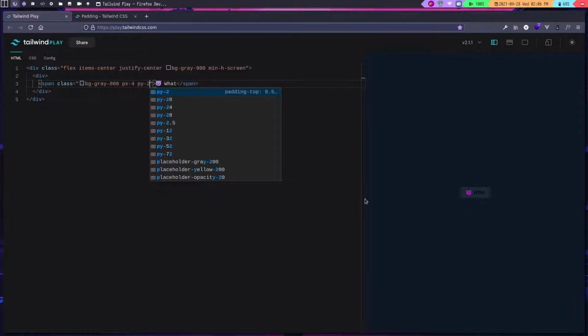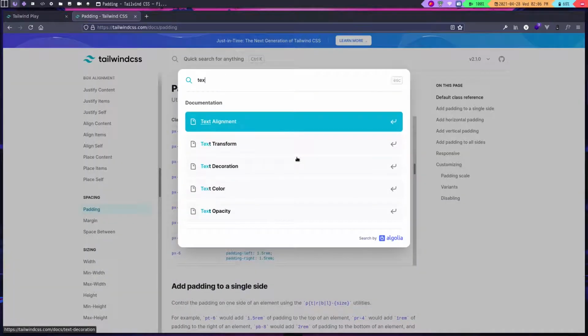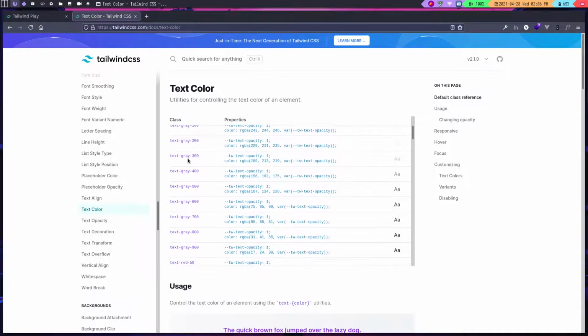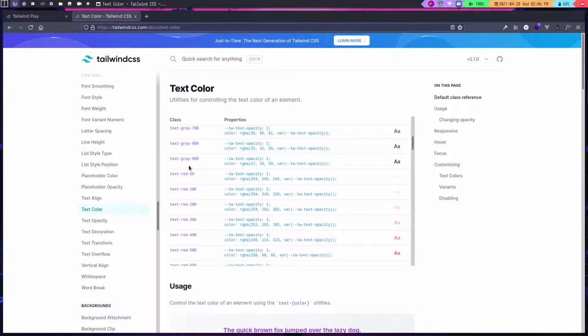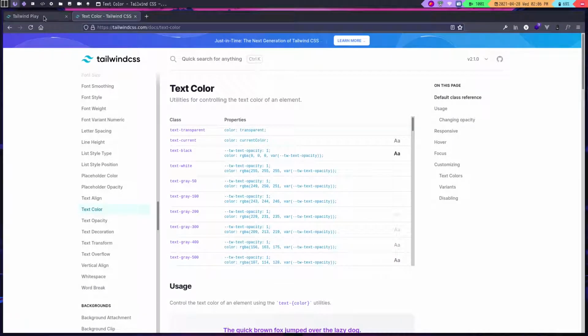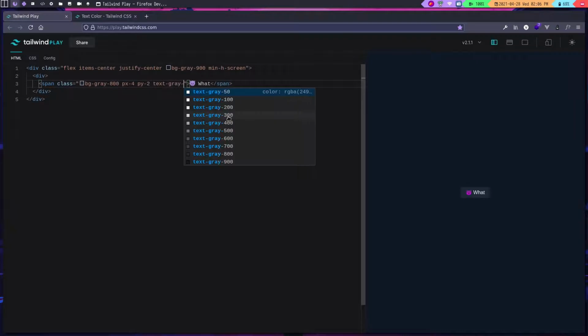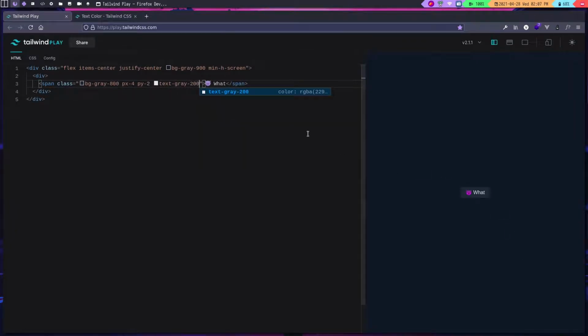Alright, now I want the text to be white. Again, you can look for the text colors. If I go over here, you can see these are the colors you can provide. I'm going to go with text-gray-200 or text-gray-100, or maybe text-white. Let's go with text-gray-200. So this will be a little white.